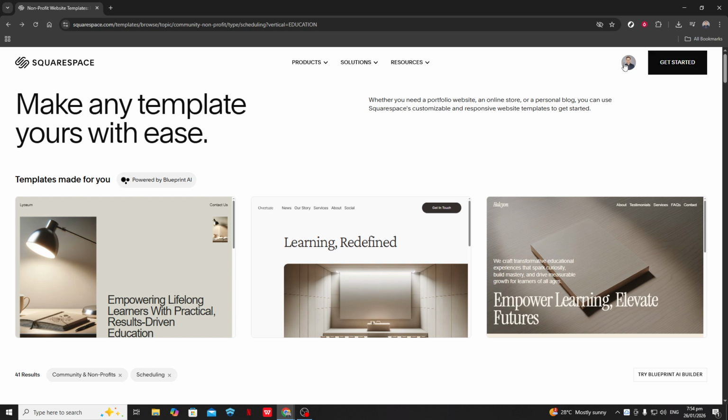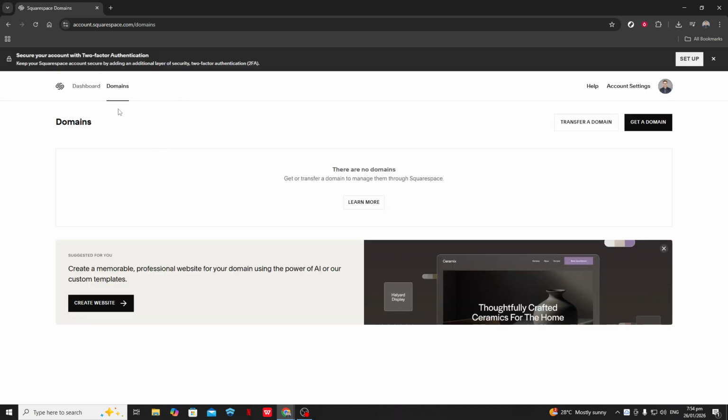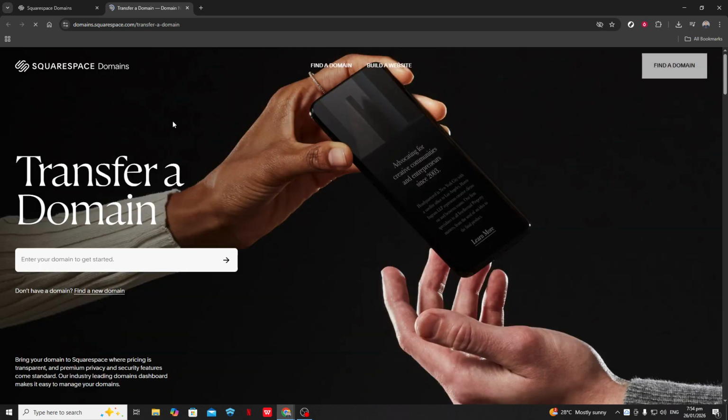Now, go to your current domain registrar's website and sign into your account. Look for your domain management or domain settings area, and open the domain you want to move to Squarespace. Here, you'll want to turn off any domain privacy or WHOIS protection temporarily, so Squarespace can see the contact details and send the correct transfer requests.